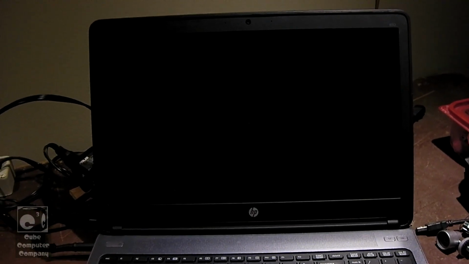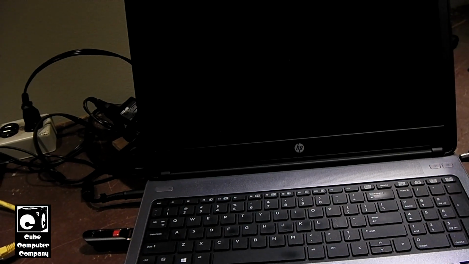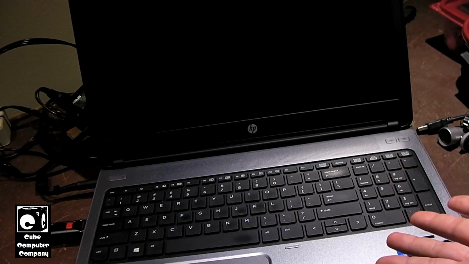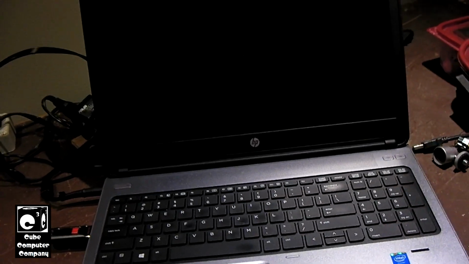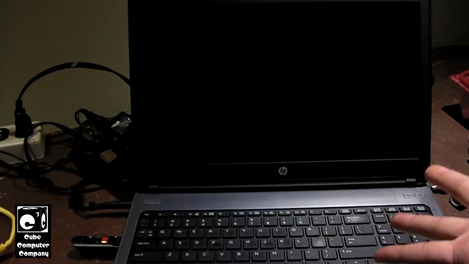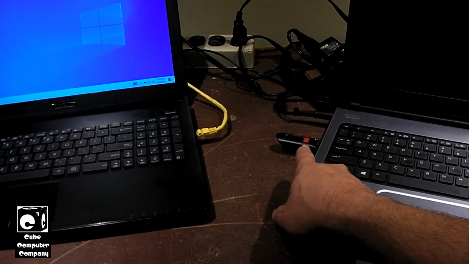Hey everybody. So here we are back with this HP ProBook laptop again. This is the laptop I just did a video on covering how much I liked the design of the laptop. But let's say that the UEFI that's on this thing, it's garbage. It's just garbage. So we got this laptop here for service. I just installed Windows 10 on it using this USB stick.